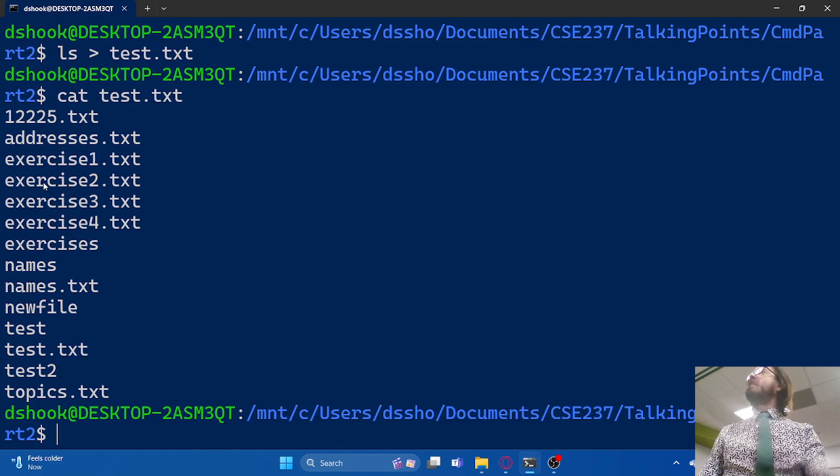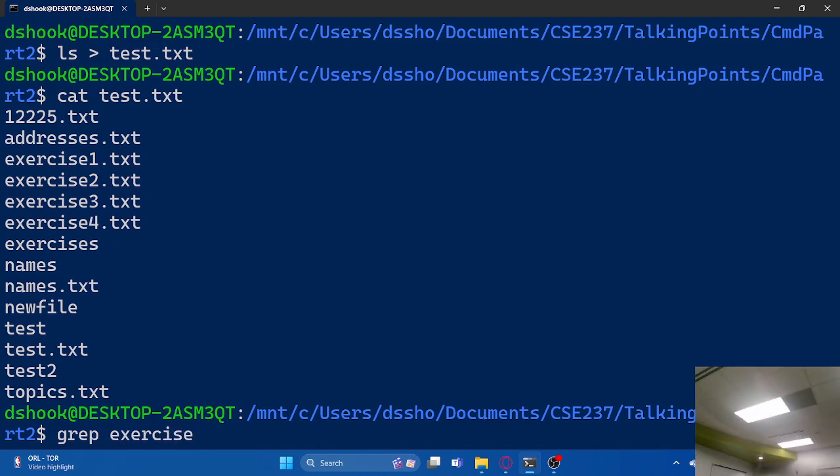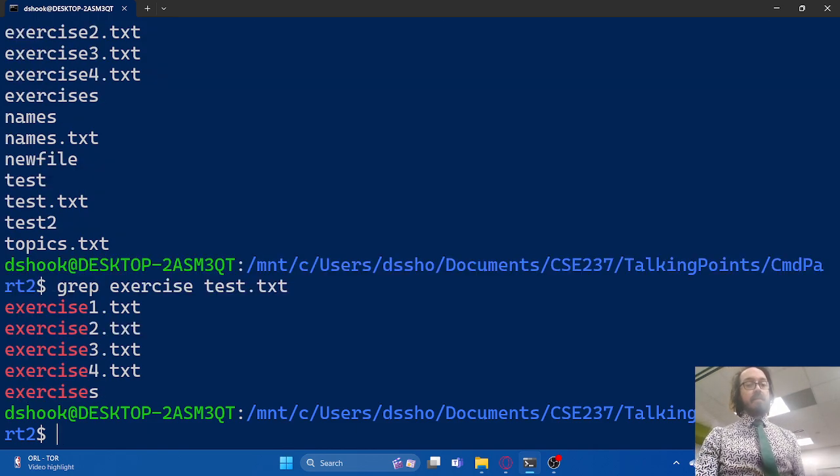Let's say I'm only interested in finding the exercises. I only want to see things relating to the exercises. I can use the grep command for this. First I type in what it is that I'm searching for, the word exercise, and then where I want to search for it: in test.txt. Once you run this command, note what it shows me. It shows me all of the lines in which it was able to find this word. It shows me the contents of the entire line. I think that's important to understand.